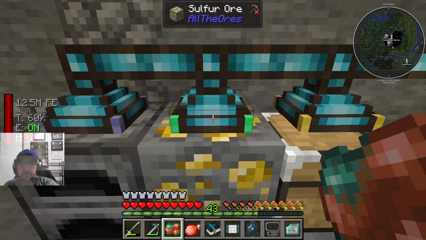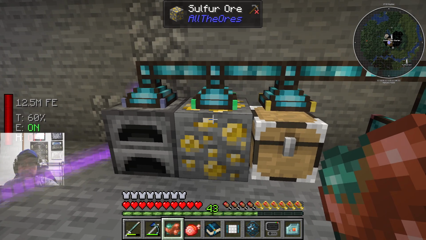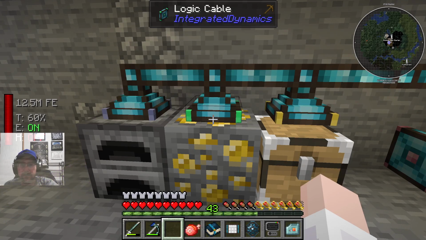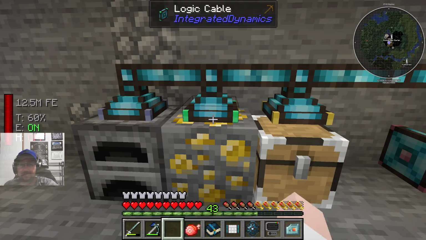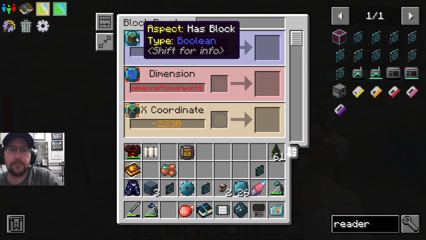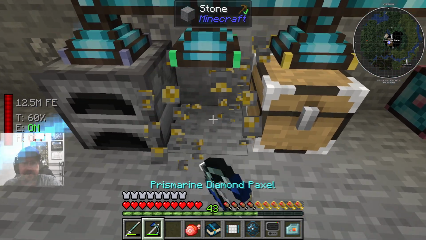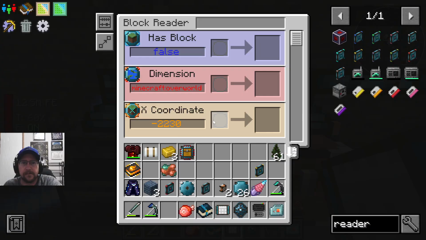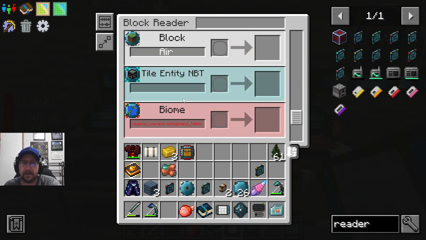All right, so this one right here is a block reader. This is probably the most commonly used item that I use from Integrated Dynamics because it has a lot of values. I like to use it. So right now it's got sulfur, as you can guess. Oh crap, I broke it. So now if you look, it says has block 0. It even tells you the dimension. So you can tell what dimension this block was in when it was being read. The coordinates, pretty cool that you can tell the coordinates.